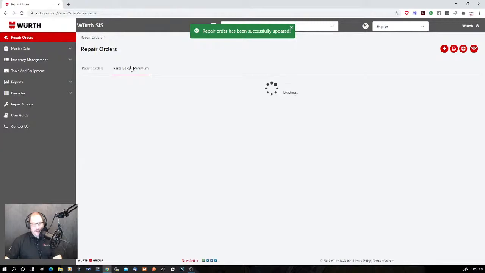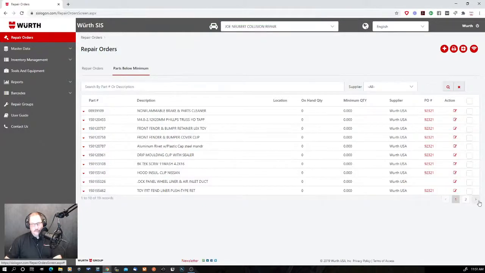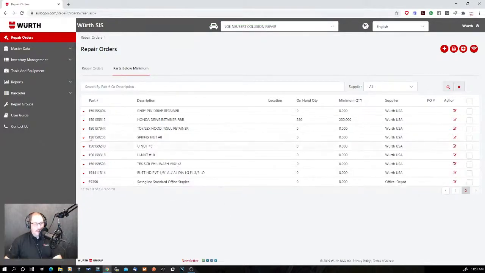Now, my parts below minimum should say that I have now, yep, where is it? It's probably on page 2. There it is. 55512. There it is. So it's now saying I have 220 of these on hand. I have 230 as my minimum quantity. So anytime that I'm showing anything less than 229 or below, it's going to show up in this report.